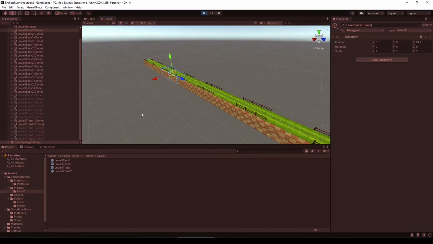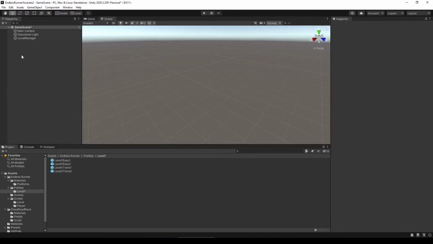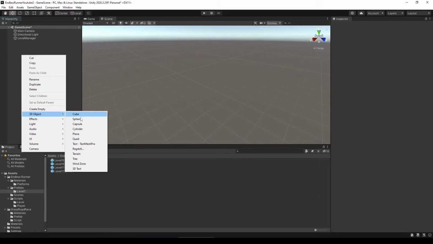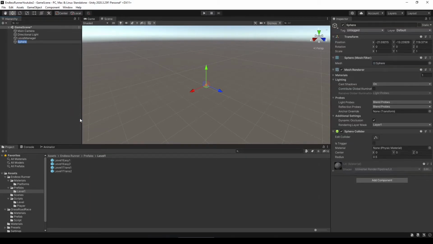At this moment in time, nothing else will happen. We can't actually see anything that's going forward. So what we need to do now is just create a basic sphere that will move across the track and actually see it working in progress. So let's create a basic character of a sphere object. In the game scene, go to the create menu and create a basic sphere item.